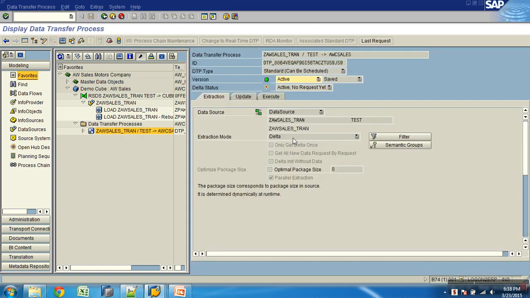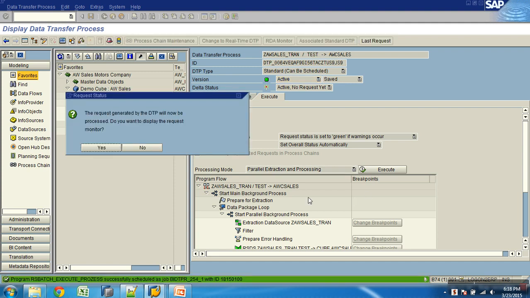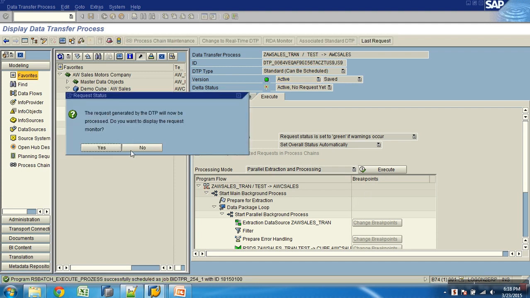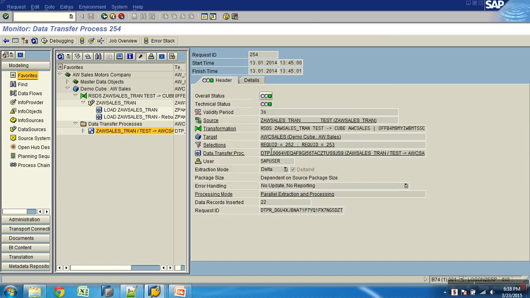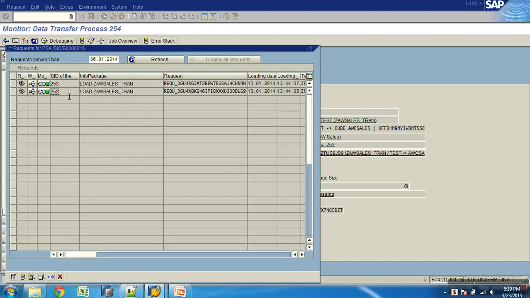Now I'm running my DTP with what extraction mode? Delta. The first delta is considered as init. Init means it should bring a full load. How many records has it brought in? 22 in total. If you see here, it tells you the selection: request ID 252 and 253. You remember the data source had request numbers 252 and 253. When you run it, it extracts all the records from the data source where the request ID is 252 and 253.